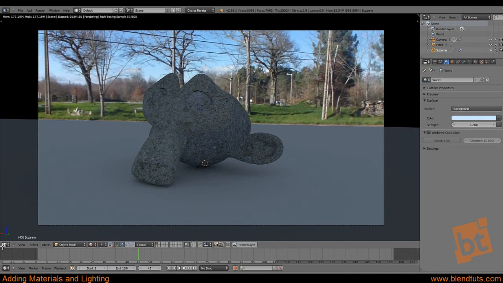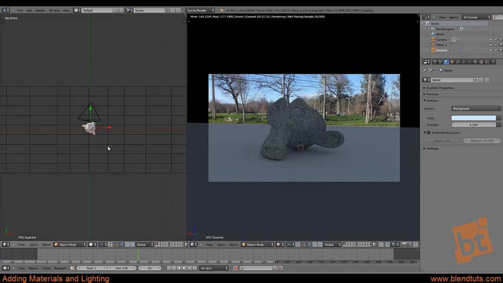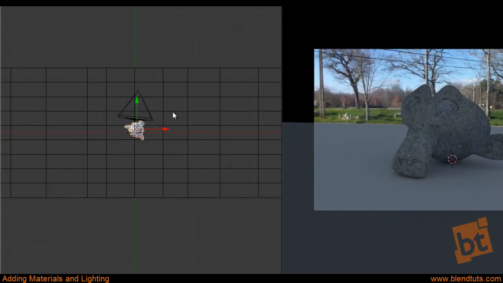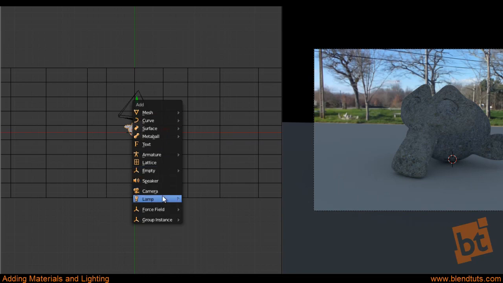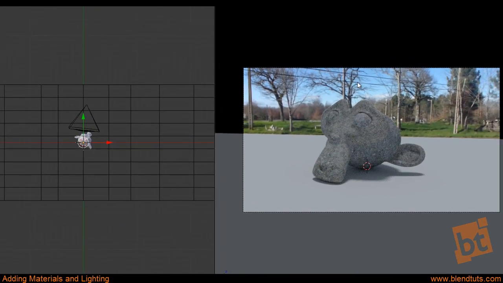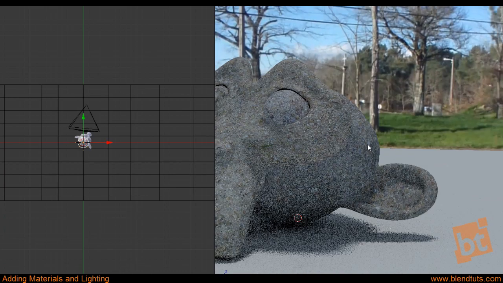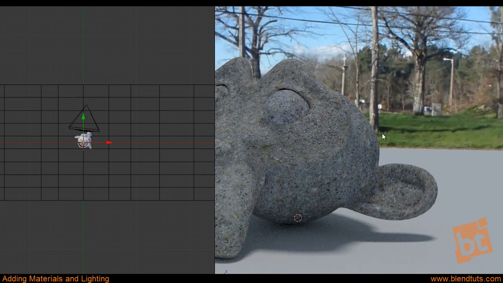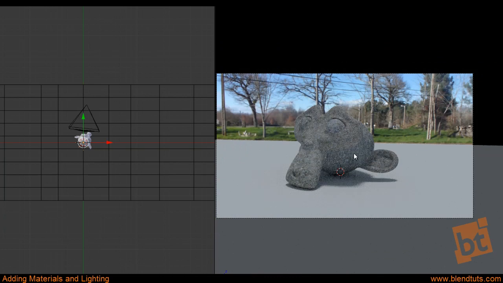Okay, and now let's create a light. Let's divide this, go to the top view, Shift A, Lamp, Sun. Now we have a sun lighting from the top. You can see the shadows projected just under the monkey head, but we want to fit the shadows that we have on the objects in the background, right? So the shadows should go this way, projected a little to the right of the monkey head.